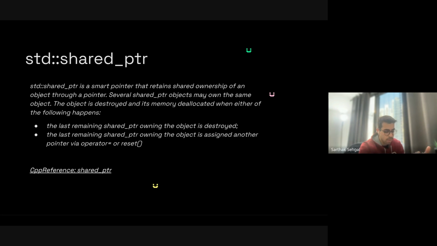the assignment operator basically assigns the current shared pointer to a different one. So now it's owning a new memory location. So the existing memory location may be destroyed if the reference count is 0, and reset is similar. So let's get started with an implementation.